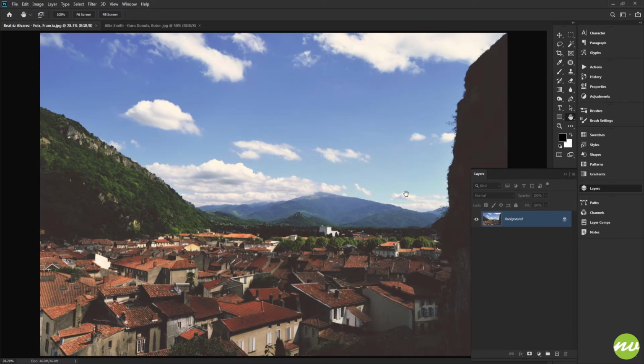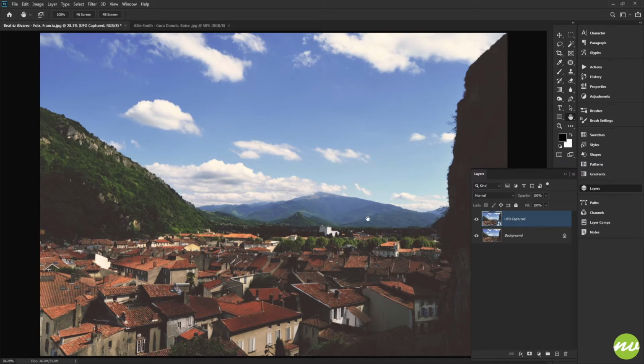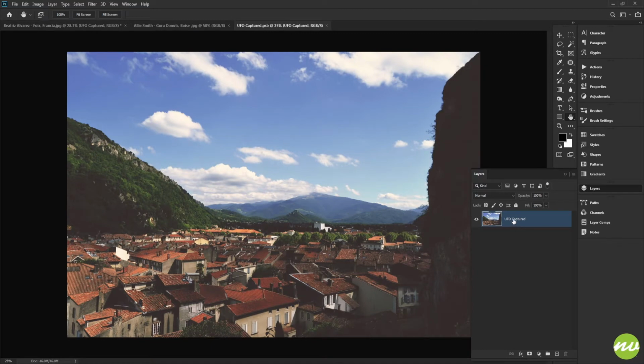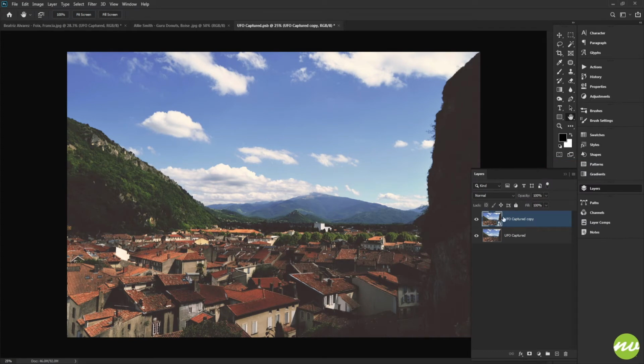I'm going to go back into this folder and this tab, and I want to duplicate this background layer. I'm going to double click on that background layer copy and name it UFO captured. I'm going to right click on that, convert to smart object. I'm basically prepping this scene for the effect. I'm going to duplicate this one as well, right click on that, convert to smart object. And one more time, we're going to go into that one.